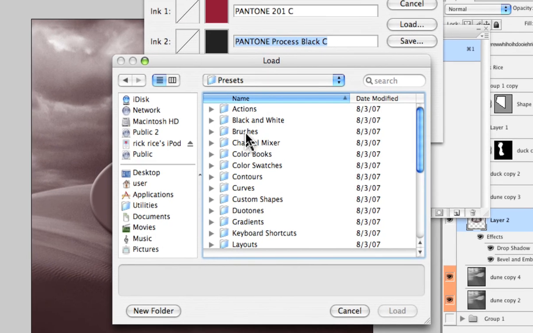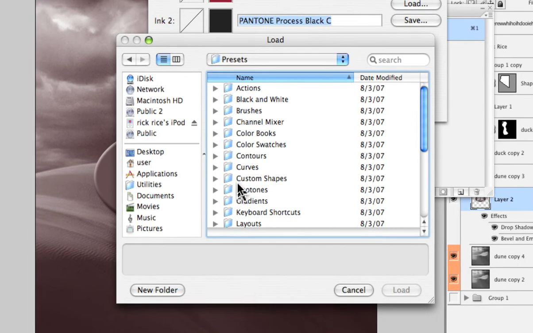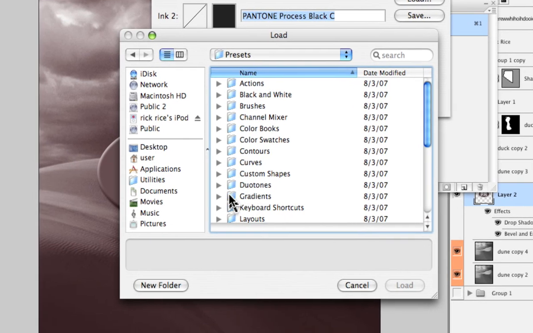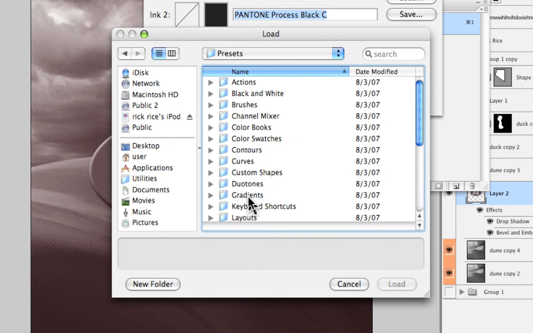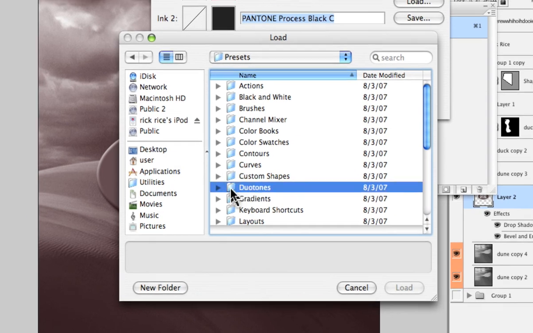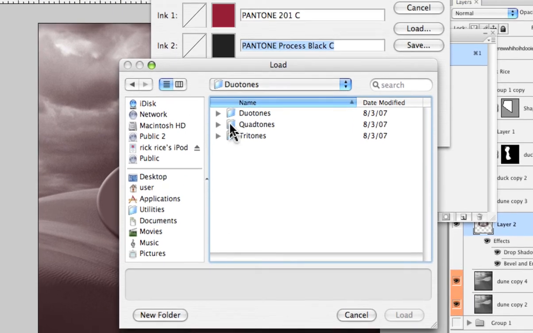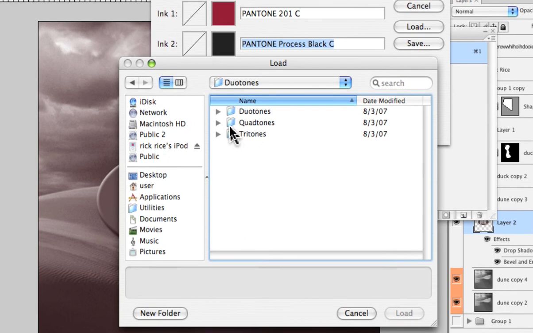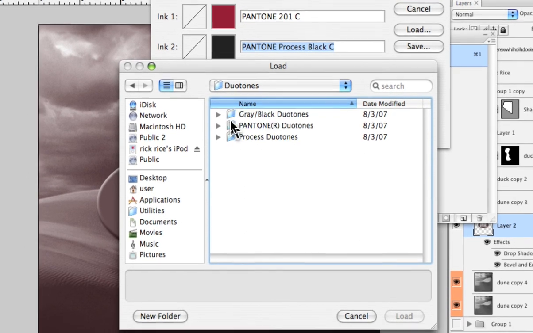We have a number of brushes. We have a bunch of gradients that are already created for us that we can load in the gradients dialog box. In this case we want the duotones. Here it is, right here. And so I'm going to double click this. Here we see duotones, tritones, 3 colors, and quad tones. But again, we'll stick with the duotones for the moment.